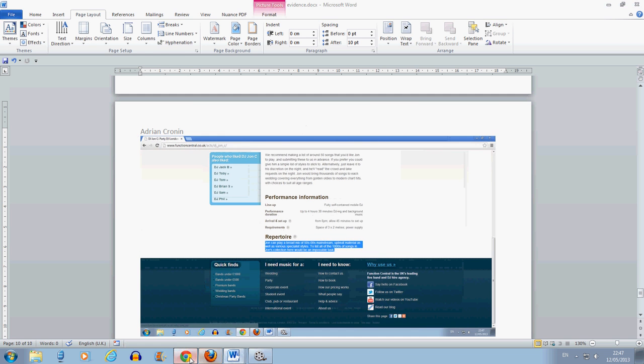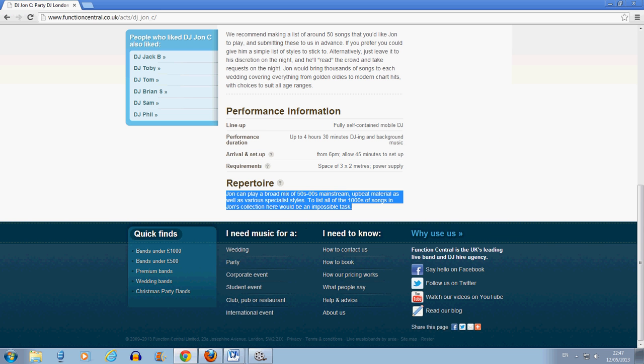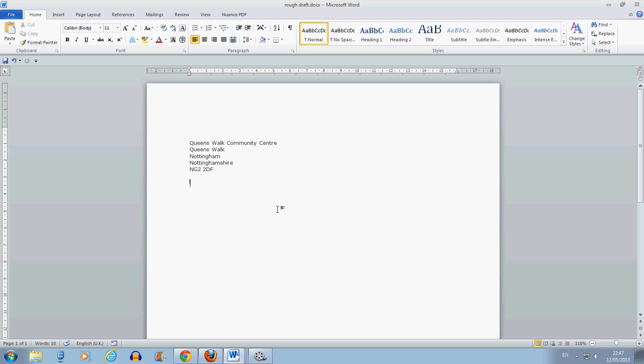So let's put that into our evidence first of all, and then we'll go back, get the information, and this is going to go into our poster, DJ John C. So DJ John C, and this is the information about him. So we can see our poster starting to take shape. Right then, we'll quick save that as well.